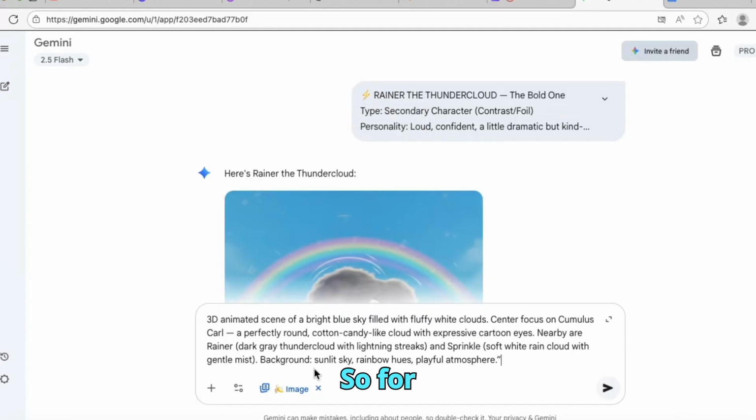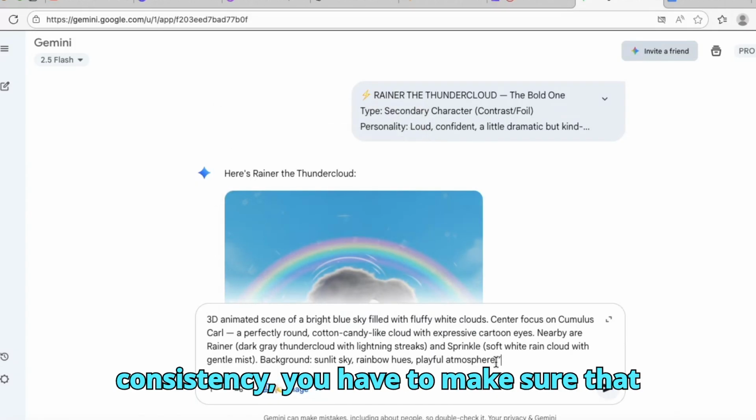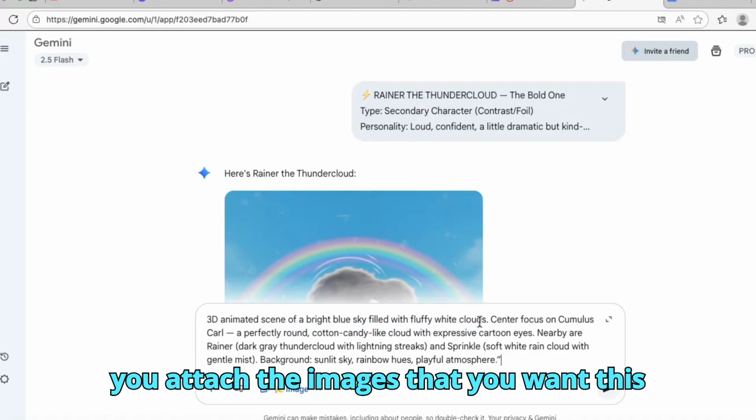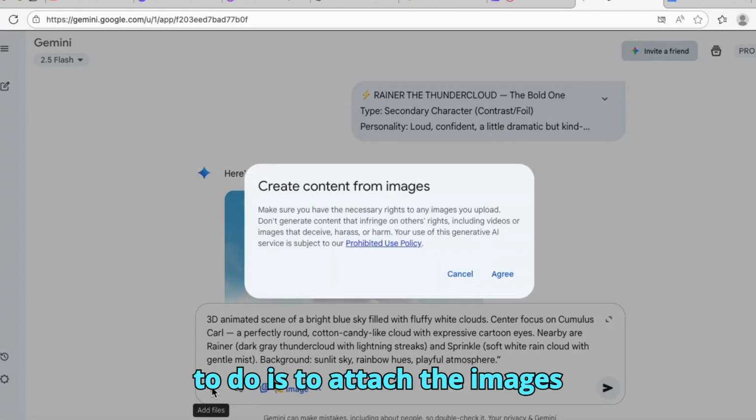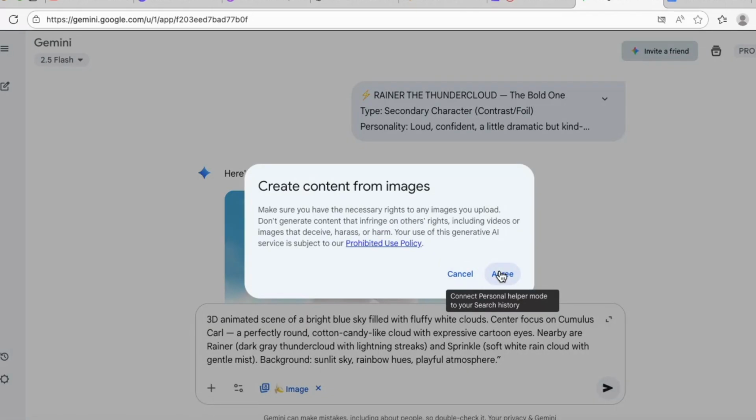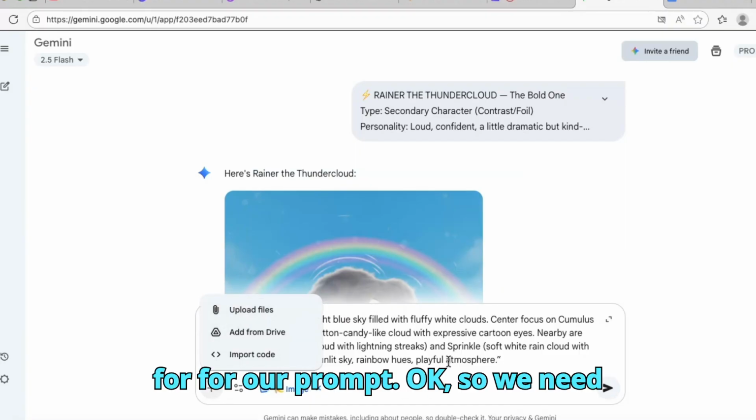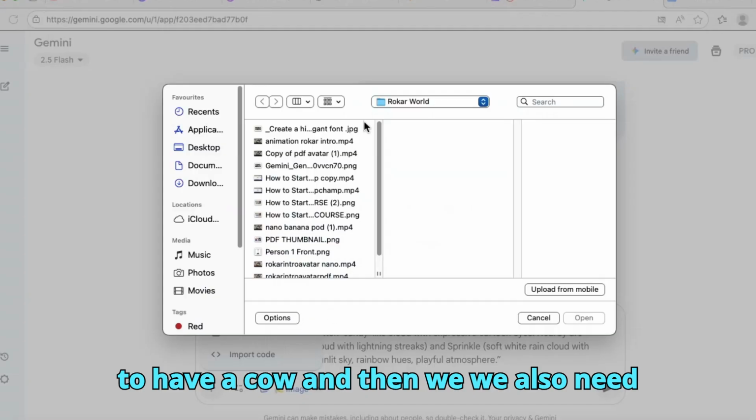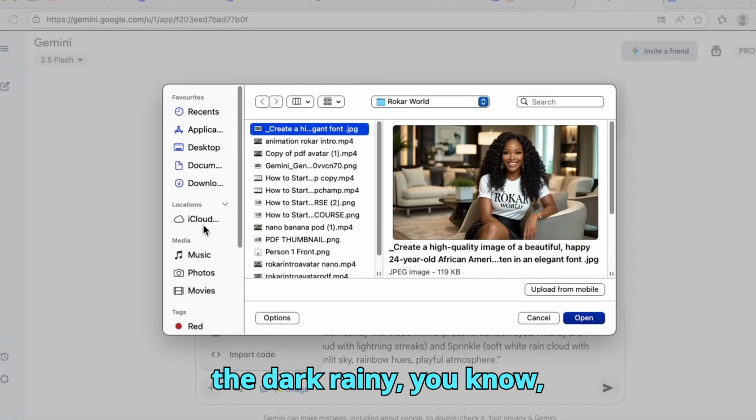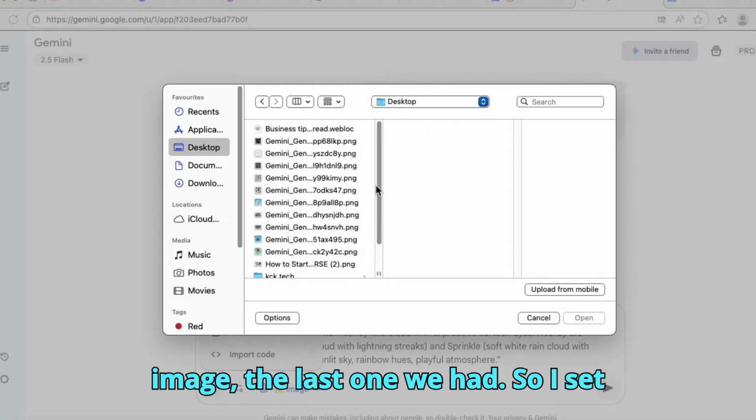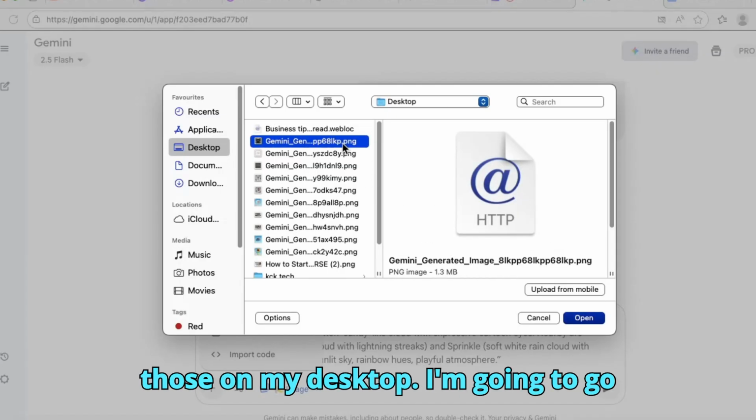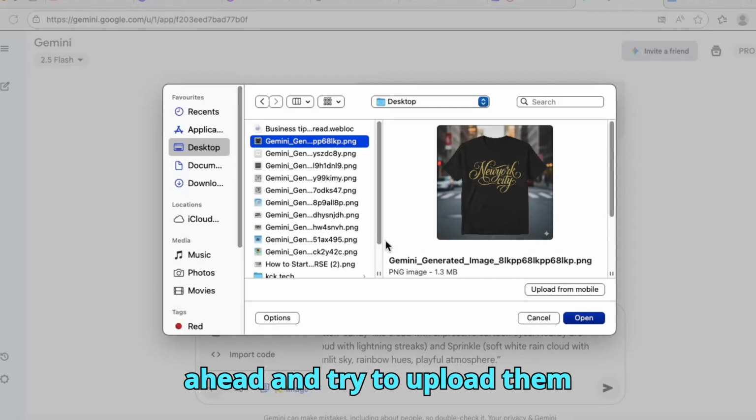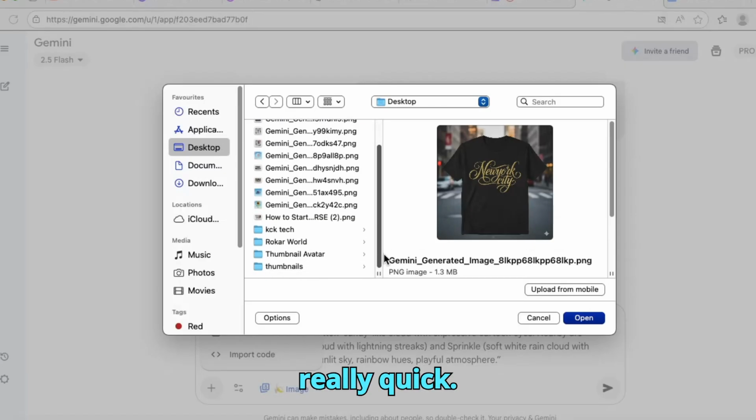So for consistency, you have to make sure that you attach the images you want this tool to pick from. So what we are going to do is attach the images for our prompt. Okay, so we need to have a cow, and then we also need the dark rainy image, the last one we had. I saved those on my desktop. I'm going to go ahead and try to upload them really quick.